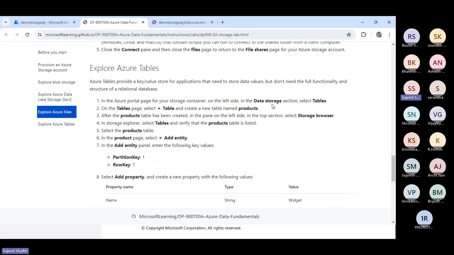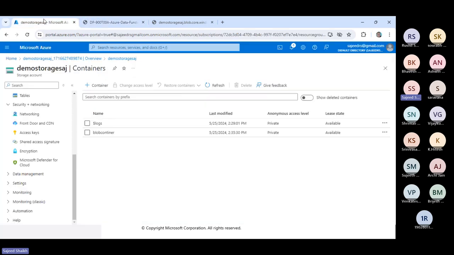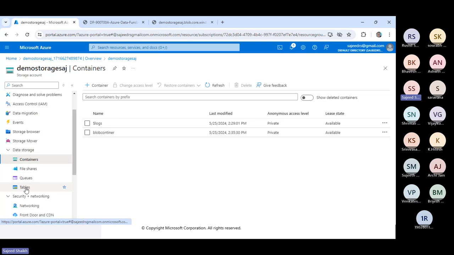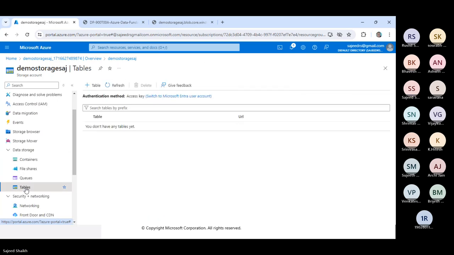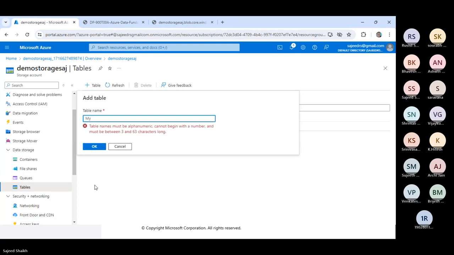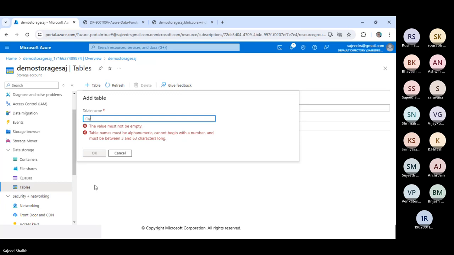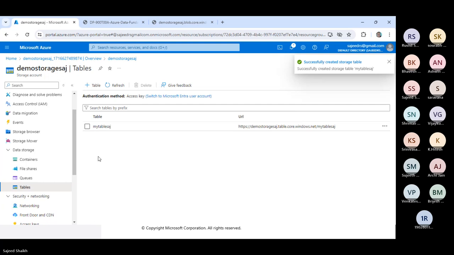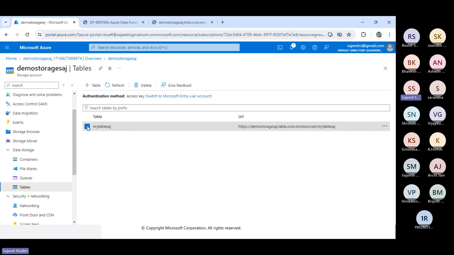In the Azure portal, select data storage and select tables. So now here, in our data storage, see here, tables. Add a table. Give a name, my table, and say OK. So like this, we are in a table.